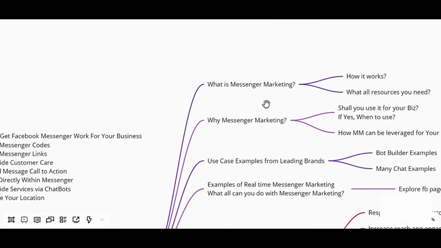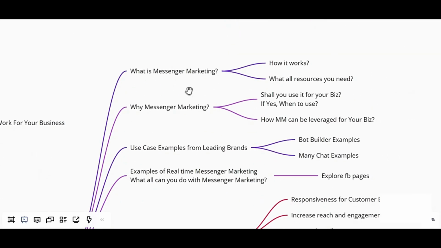So the first thing that we're going to cover is what is Messenger marketing, how does it work. We'll understand the concept behind Messenger marketing, and we'll also plan an overall structure for our Messenger marketing, what all resources we need to have as a prerequisite to get started with Messenger marketing, how it actually works, and what are the different norms or best practices that we need to keep in mind.